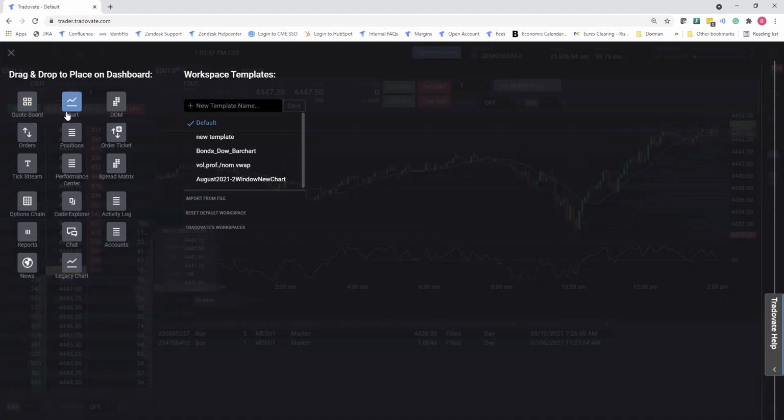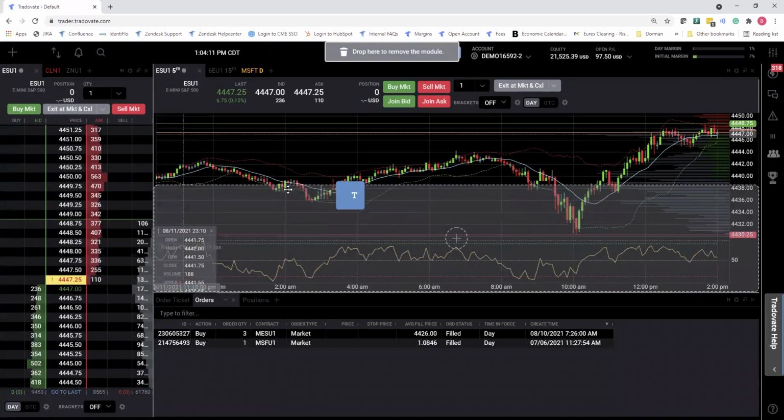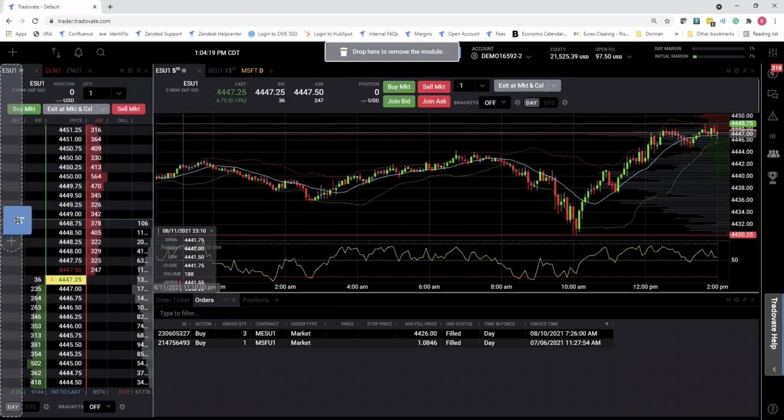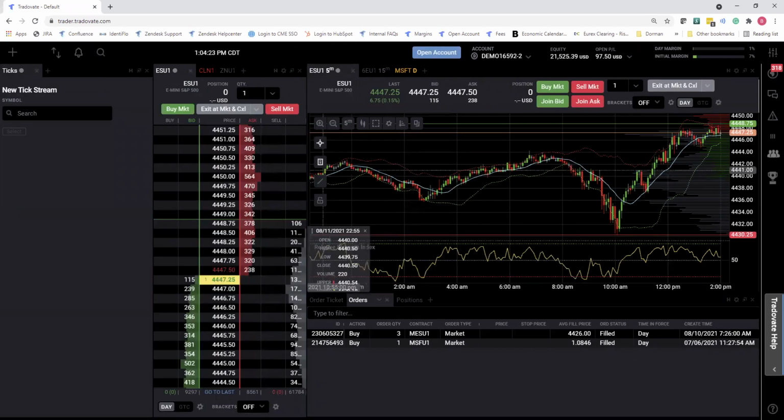But if you wanted to add something that you don't have, like a tick stream, for example, like a time and sales tape, you would find that here, and you can add it to your workspace by clicking and dragging. If I click and hold and drag this, you can see the dotted outline will show me where it will be placed if I were to drop it right there. Now I'm going to place it just here along this DOM. So I'm going to drop it right there.